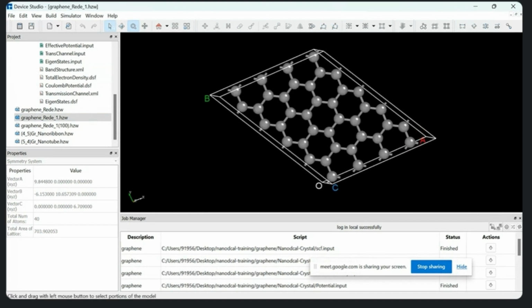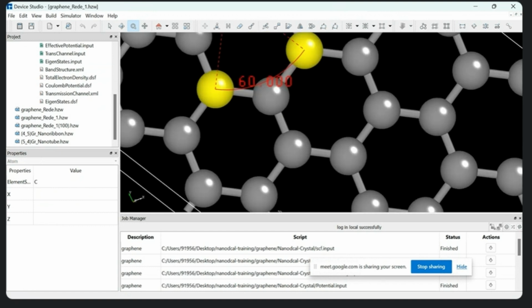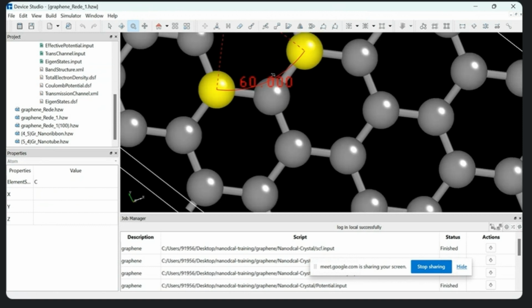Now I want to measure the angle. So in this top right side, there is an angle option. I can click on it, then press Control and select any three atoms where you want to measure the angle. You can also select this zoom button and then move by holding the left button and moving the cursor.